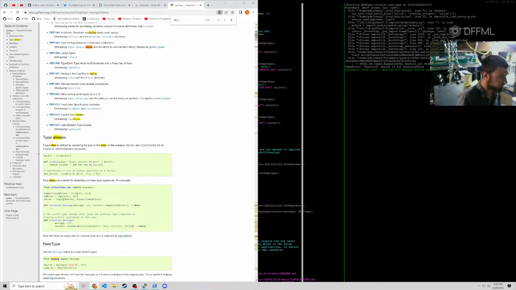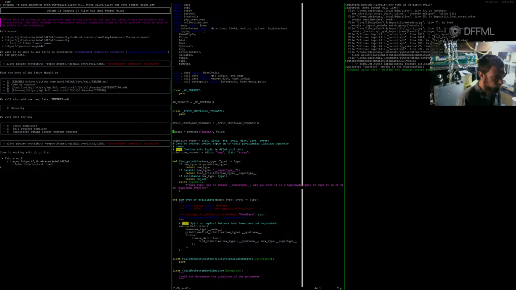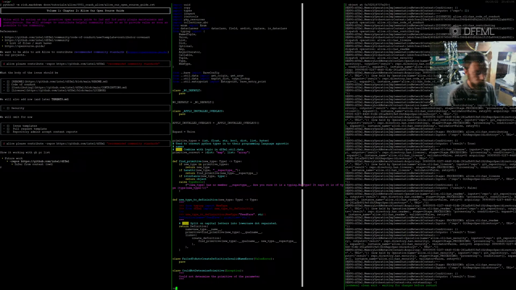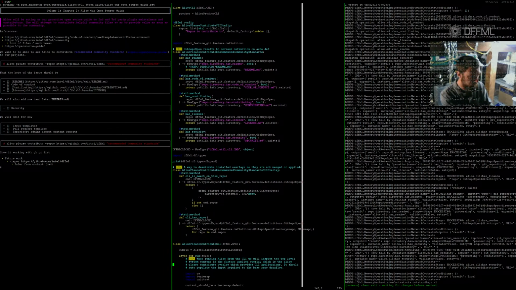All right, type aliases. Okay, let's just say expand equals union. Okay, so we can say expand equals union. Okay, great, and then we can check on auto def, and we can auto def every member of the class. Okay. All right, great.